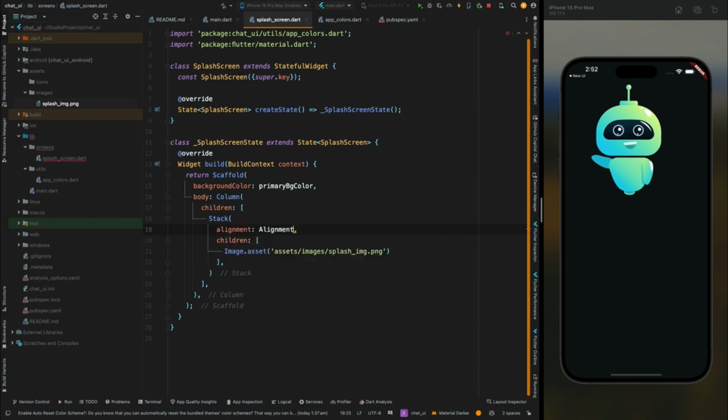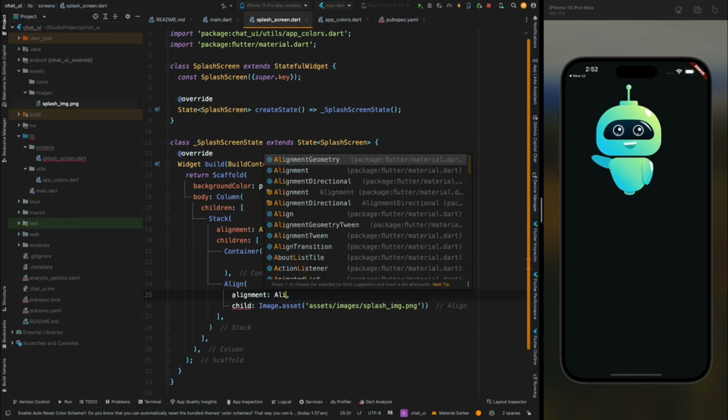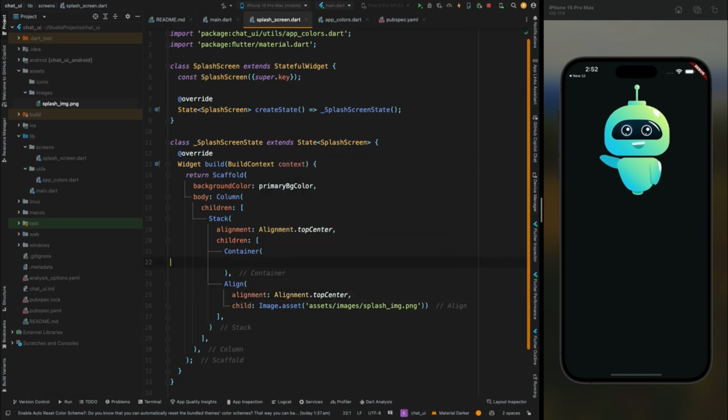Yeah, so now here add alignment to the top center of this stack widget, then here add a container, and then here wrap this image inside an align widget because, right now the image is not perfectly aligned to the center, so here add the alignment to top center. So now this is aligned to top center as perfectly as we wanted.